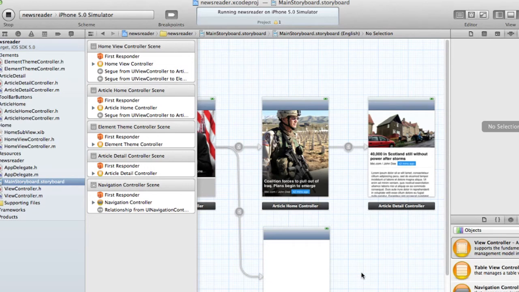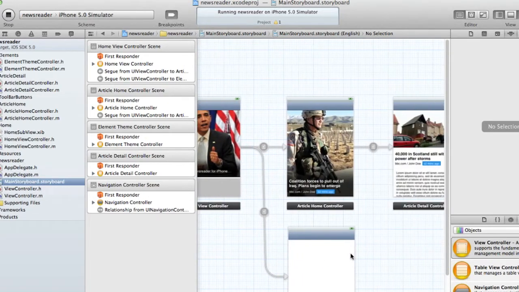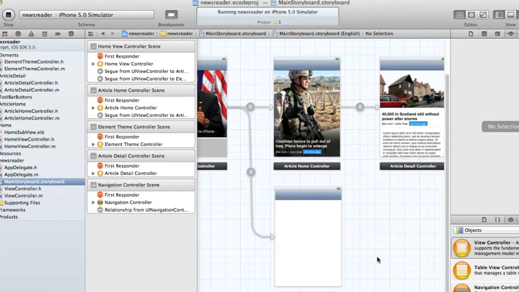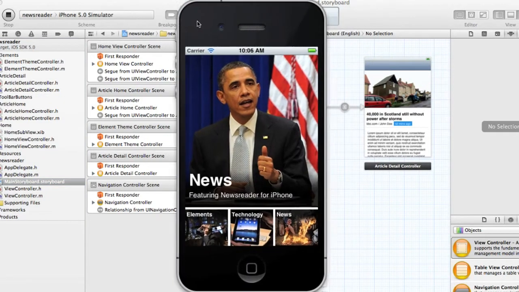Hello and good day. In this series of video tutorials, I'm going to teach you how to design a newsreader application. It's an application which I'm going to call newsreader for now. So basically the application is going to use Storyboards, which is new in iOS 5. And this is going to be the finished design actually.